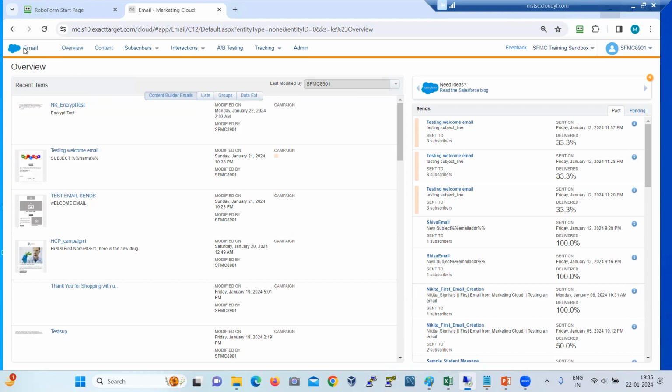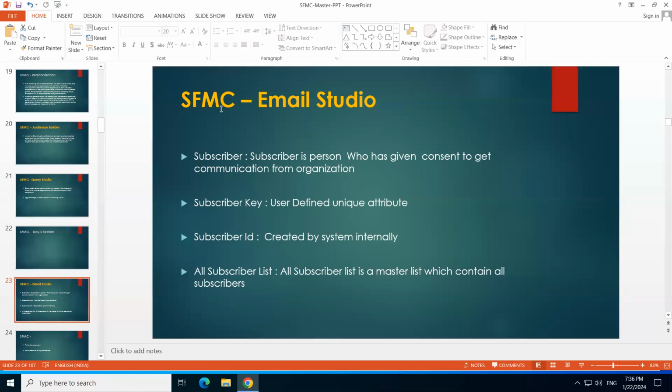Okay, in Email Studio, if we click Email, today we are going to become familiar with these sections: overview, content, subscriber. This is the primary area we are going to become familiar with today. So first, a very important thing is subscriber. So what is a subscriber?